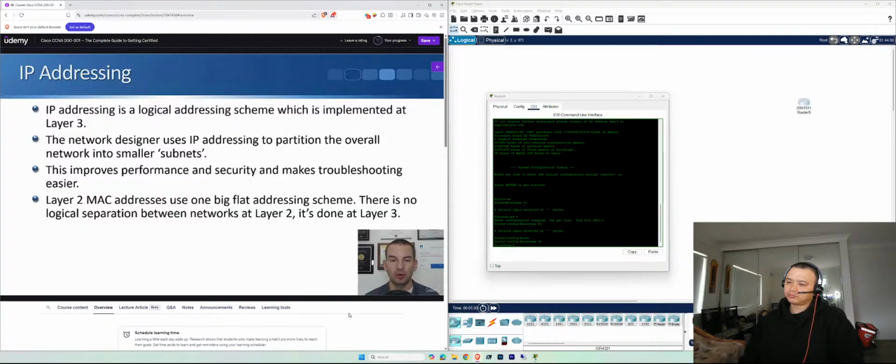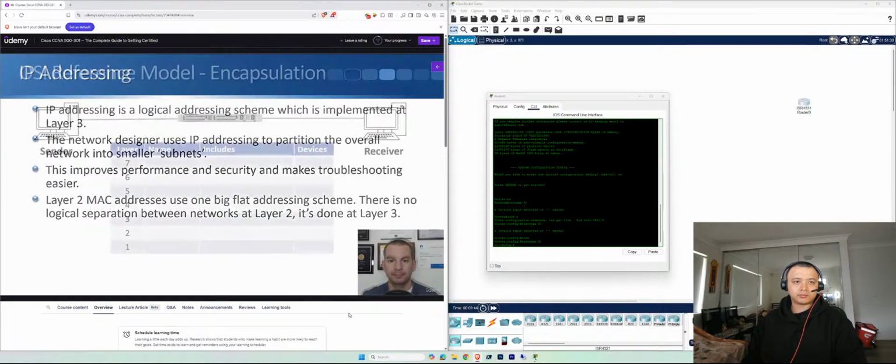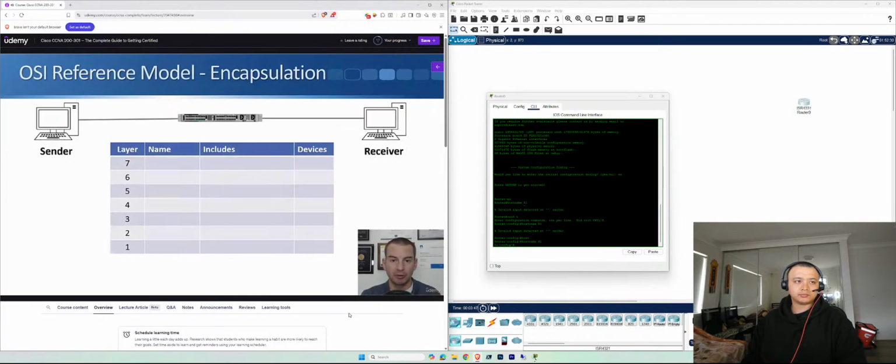So you'll see this section is going to be a lot longer, more involved than when we get to MAC addresses, because there's a lot more work to do here. There's no logical separation at layer 2 of the OSI model. It's done here at layer 3 with our IP addressing. Okay, this is the first lecture in our layer 3 section.